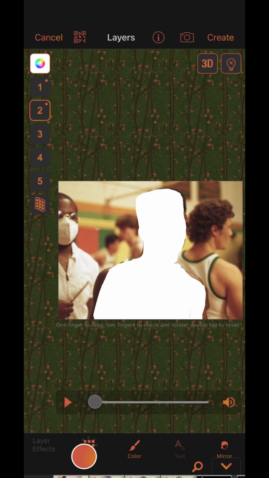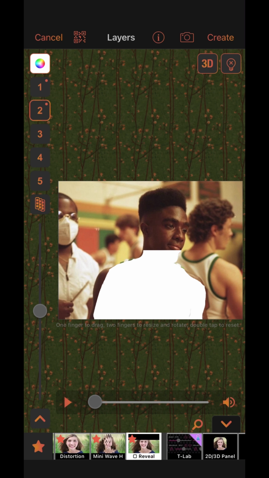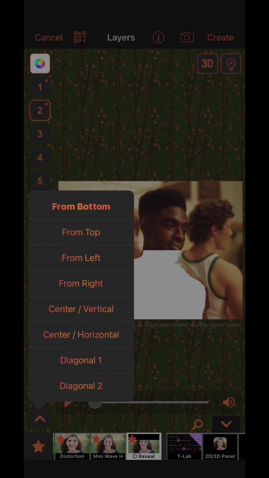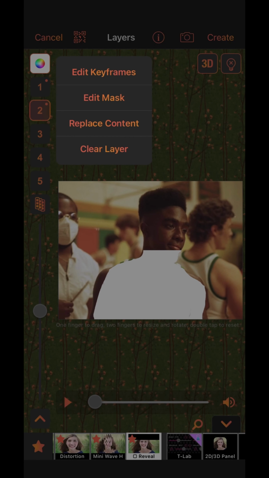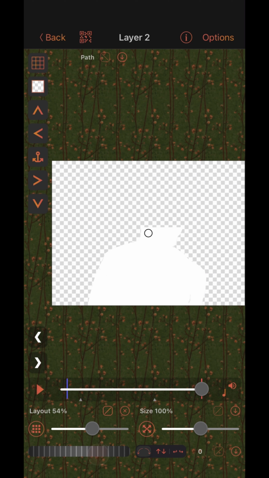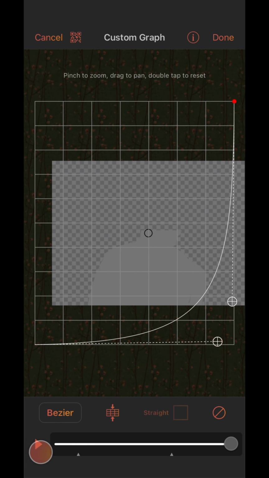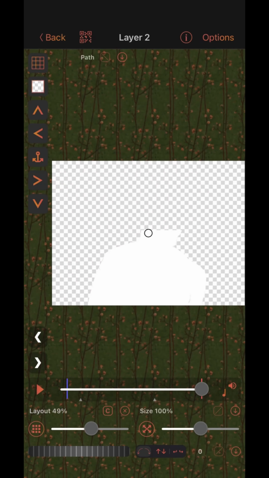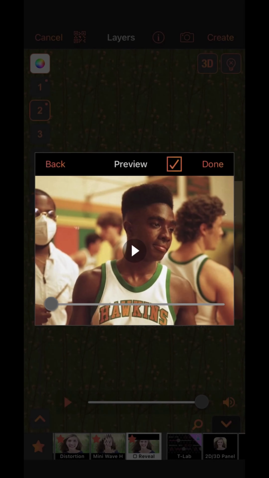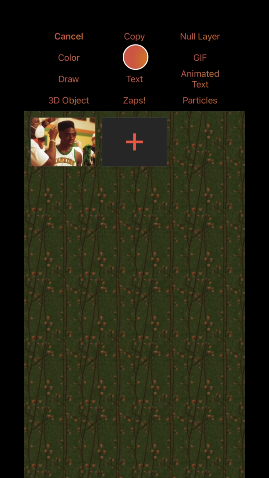Now we're going to put the reveal effect on, the one with the square in front of it. I'll have it going from the bottom, but you can have it coming from any direction. We're going to start it at 0 and move it up to a little above 50, and keyframe it a little bit. There.